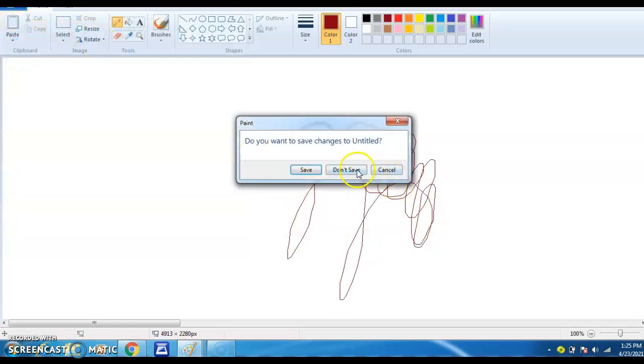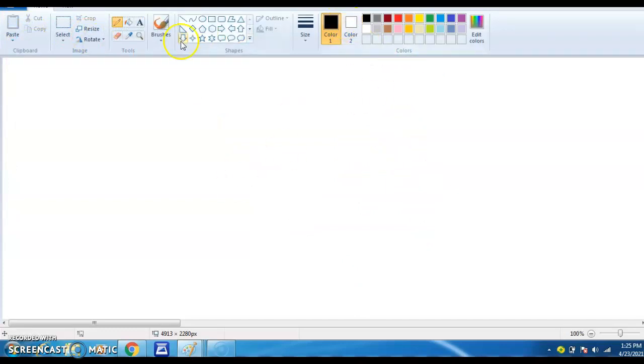Wait, let's have a new paper. And here is the size changing. Here we have a thin line, here a little bit less thin, and here a little bit more, and here is the thickest. So this is the size, and here we have the shapes. We have many shapes. We can even scroll down and up. If you scroll down, you see some more of them.